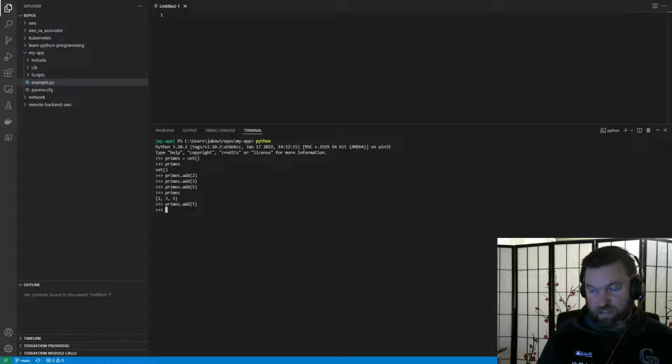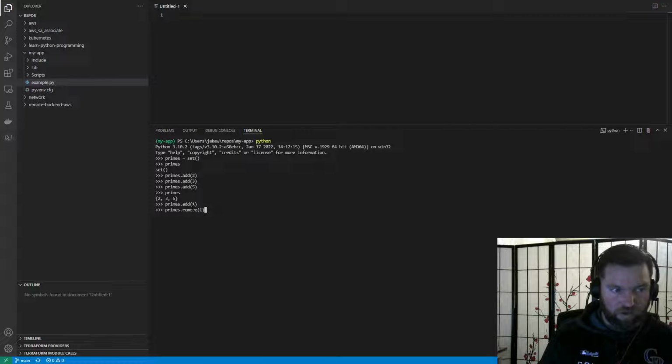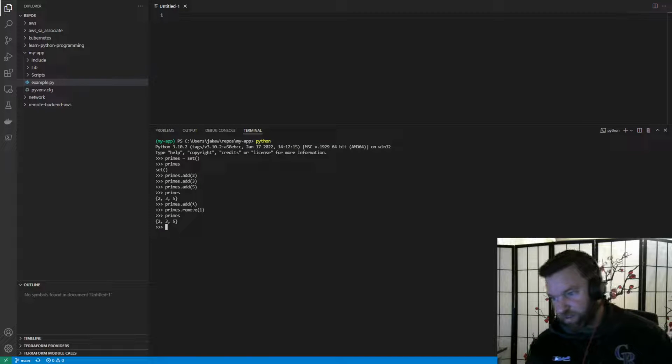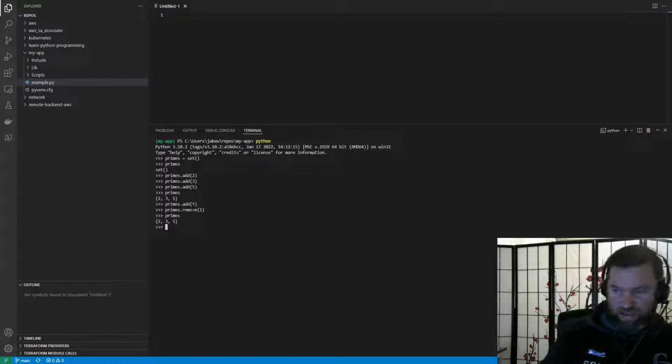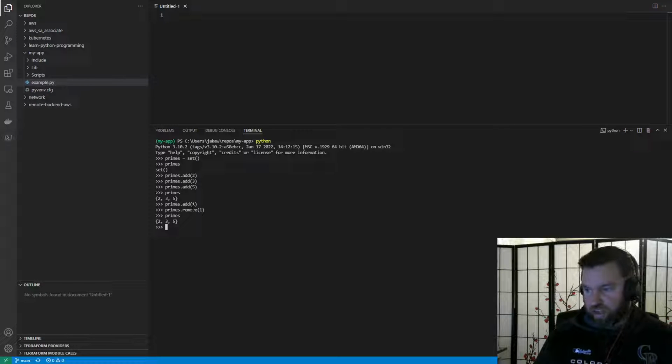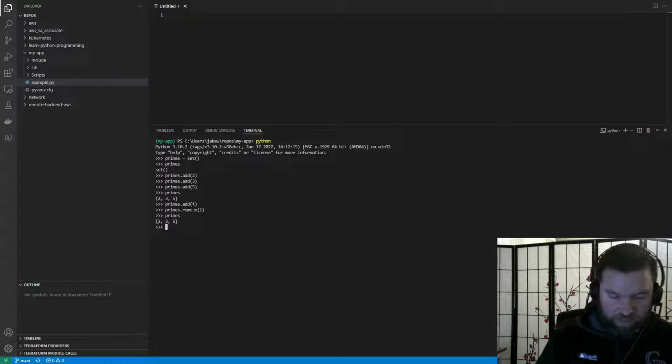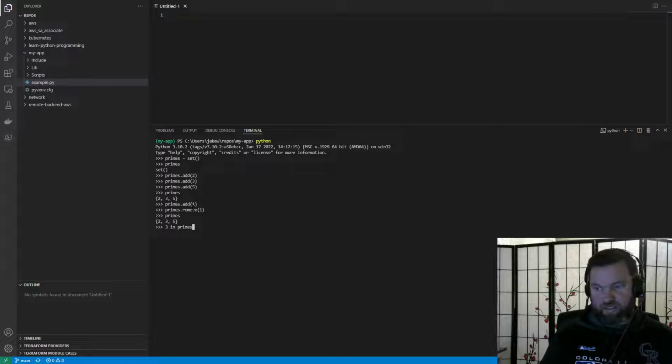So you can remove it with primes.remove(1), and it will remove it. Now, if I just look at primes, you see that it's gone. So you can add and remove things from a set with just .add and .remove. And you can also test for membership. When I say test for membership, I can say 3 in primes. And what I'm really saying is, is 3 in the prime set? And we see that that's true.